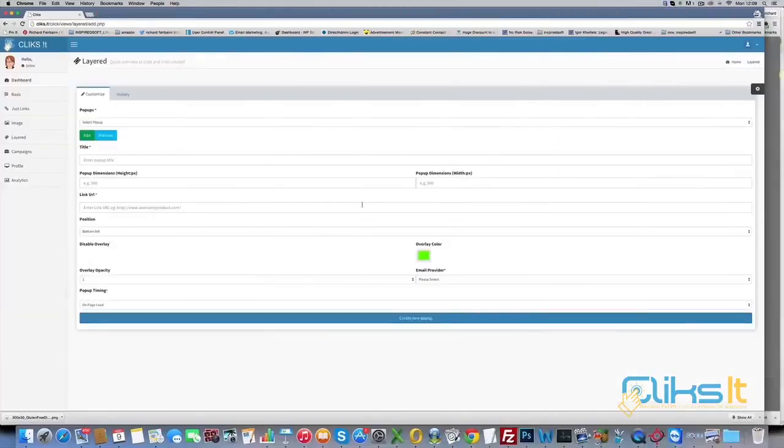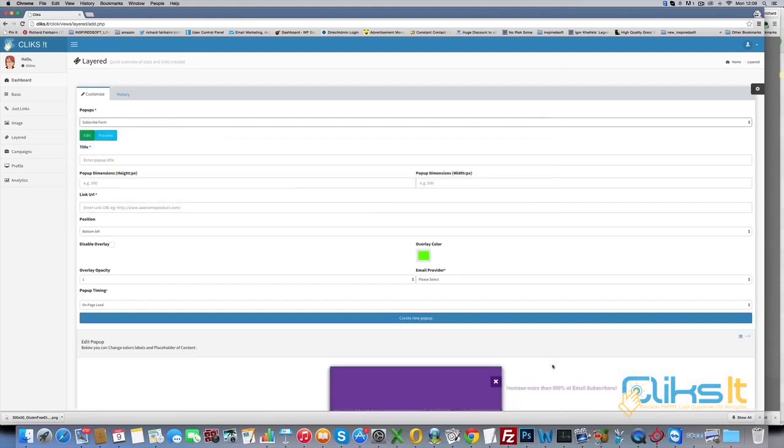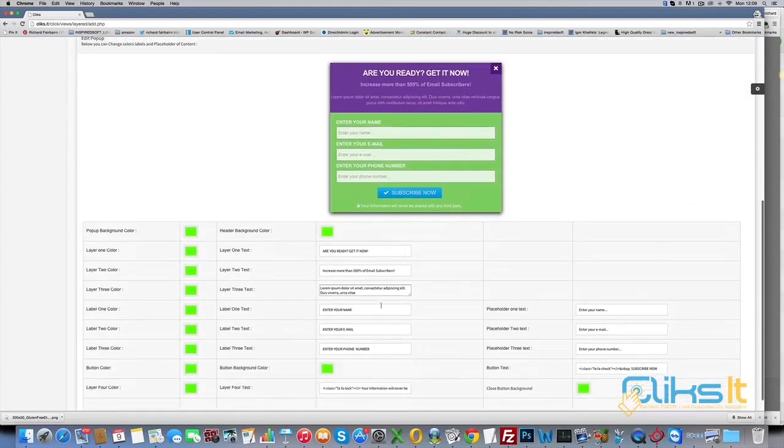I'm at the layered pop-up section. And at the layered pop-up section, you can add pop-ups, videos, social lockers to any page that you want to share. It doesn't matter whether it belongs to you or not. We have a ton of different templates already built in, which are fully customizable. We've got the subscribe form. Everything can be changed on here. Colors, background colors, button color.